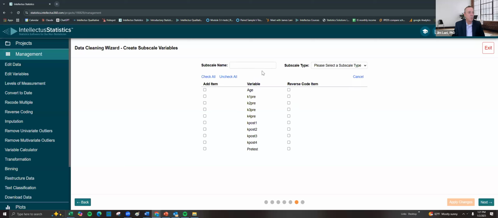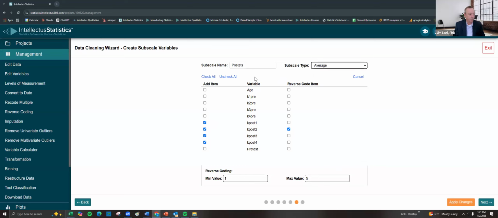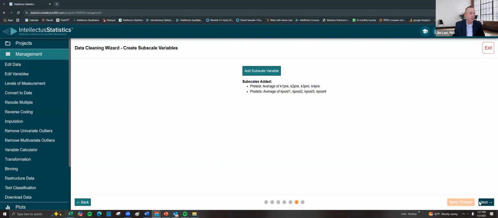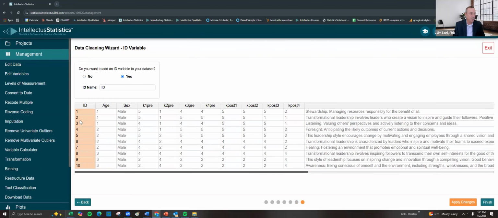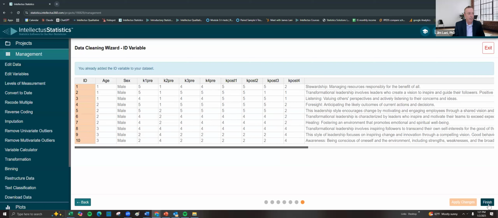And I'm going to create just one more for the post test. I'm going to identify these 4 items. This one's reverse coded or asked in the opposite manner. We're going to average them. Apply and go to next. All right. You can add an ID variable, doesn't hurt. And finish.